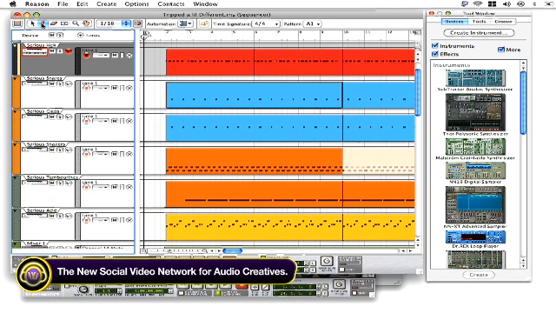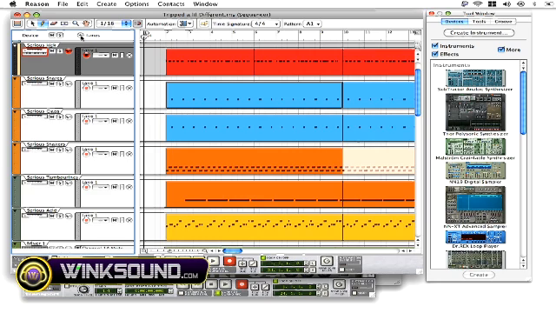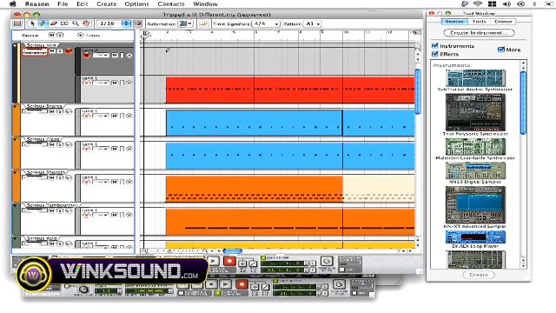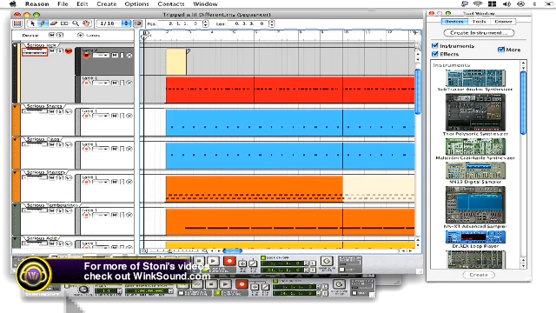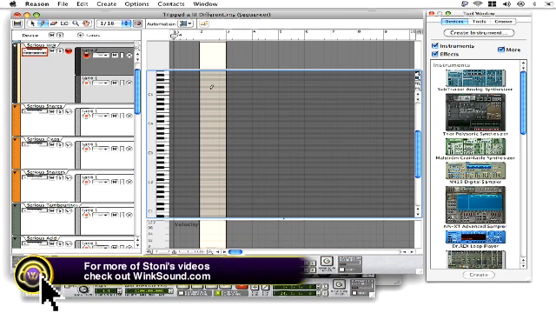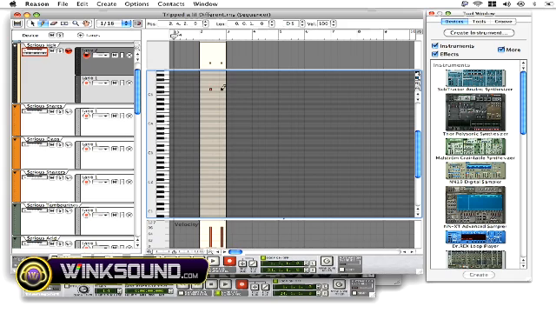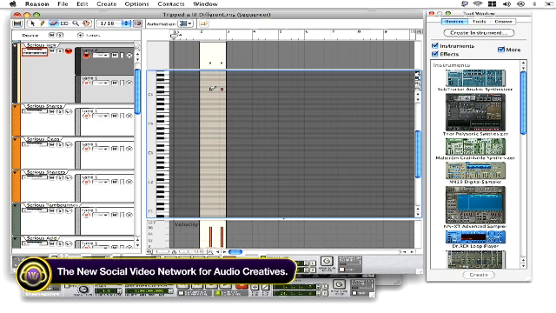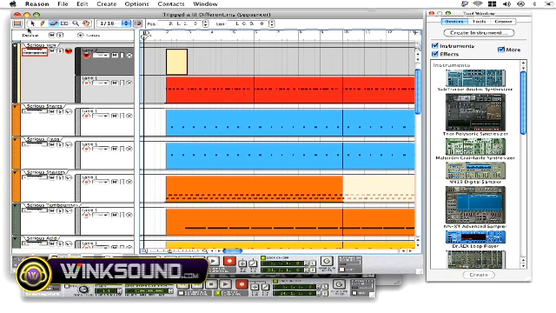And then we have the pencil tool here, which allows you to select and create and draw in different clips. It allows you to also go into the editing screen and draw in different notes inside of your keyboard. And then we have the erase tool, which allows you to erase whatever you've drawn in inside the editing page and inside of your arrange page.